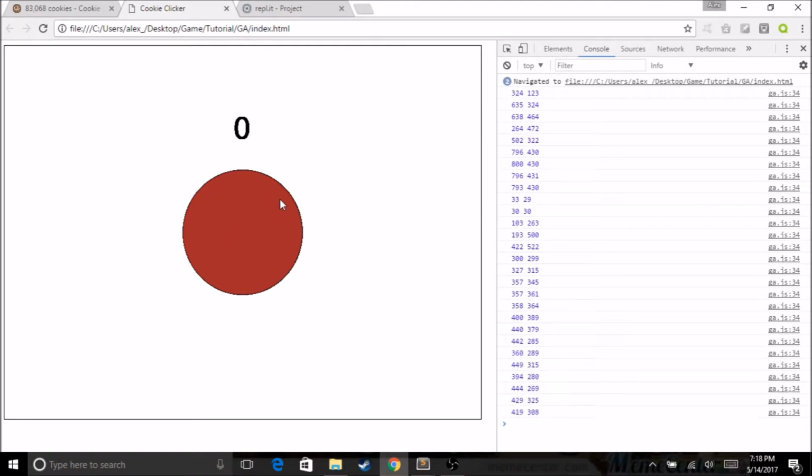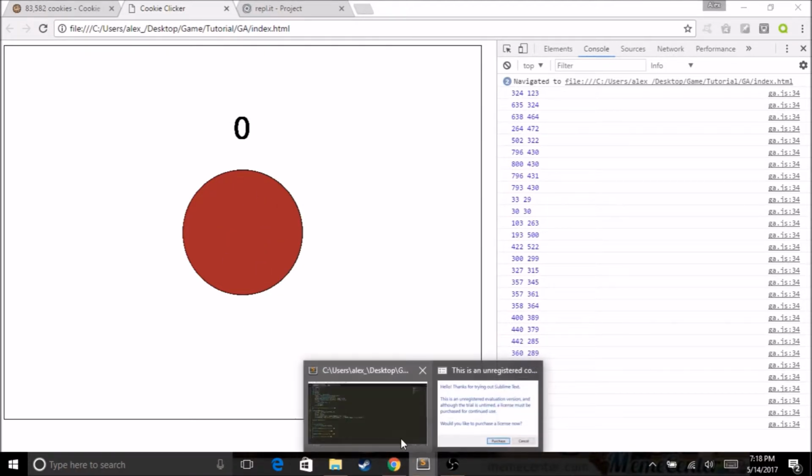Now we want it to where we click in here. We want it to add one to cookies. So let's try that out.